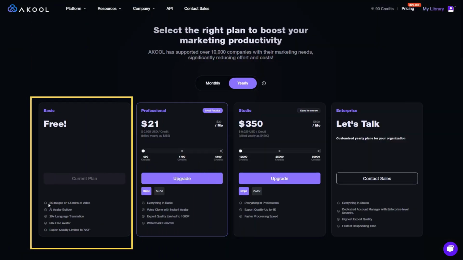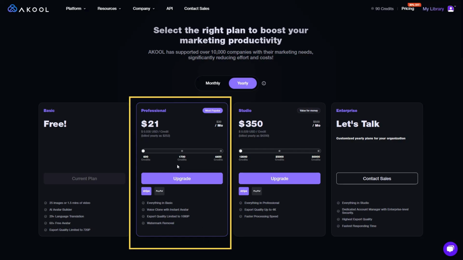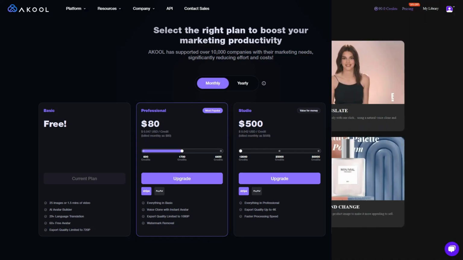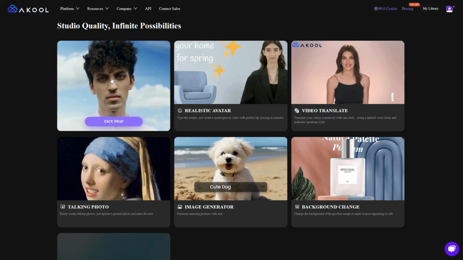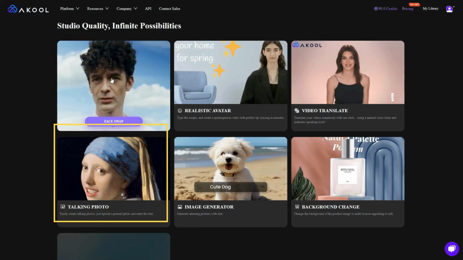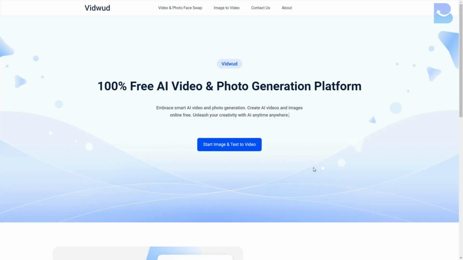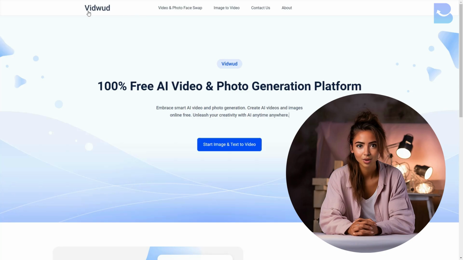AKOOL offers various pricing options, including a free version. If you like the tool, you can go for the professional plan. AKOOL also provides multiple features, such as talking photos and realistic avatars, and others. Try it. This is amazing. You can use it to create your own influencer.